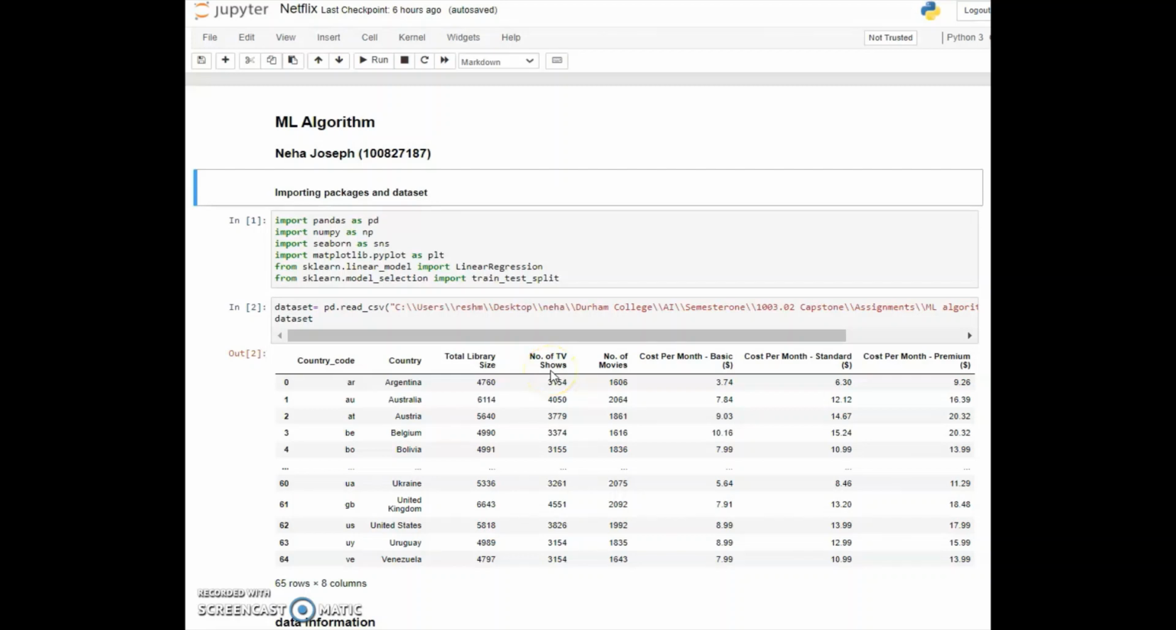Today I'm doing a data analysis on a Netflix dataset which I have downloaded from Kaggle. In order to do the analysis, at first I have imported the necessary packages, which include pandas, numpy, seaborn, and matplotlib, and also linear regression and train-test split from sklearn. Once I have imported the necessary packages, the next thing I have done is importing the dataset.